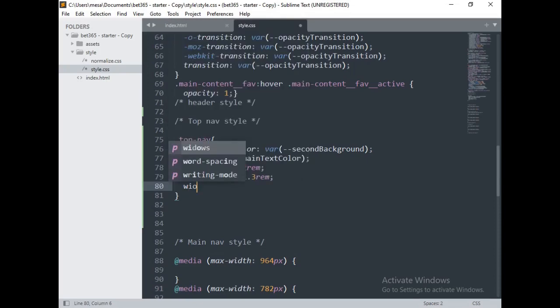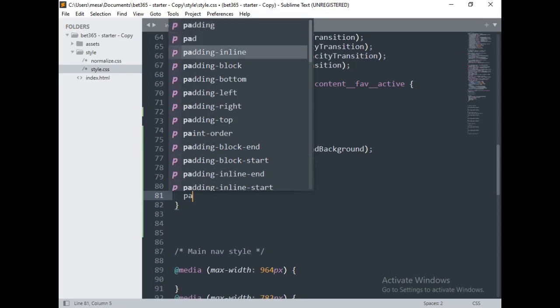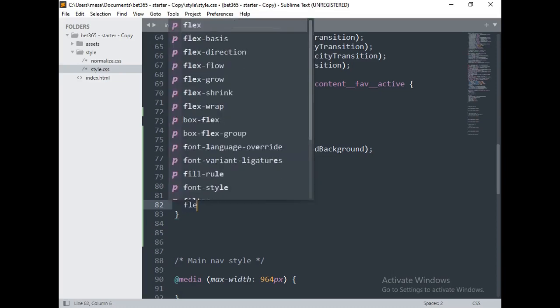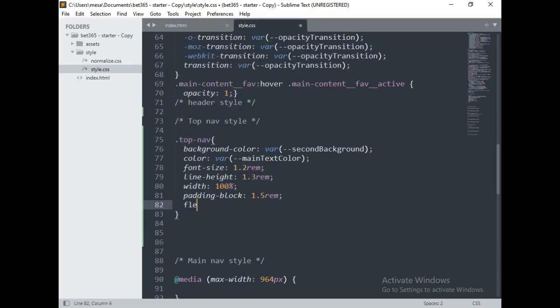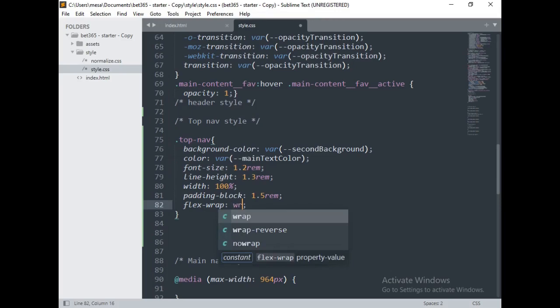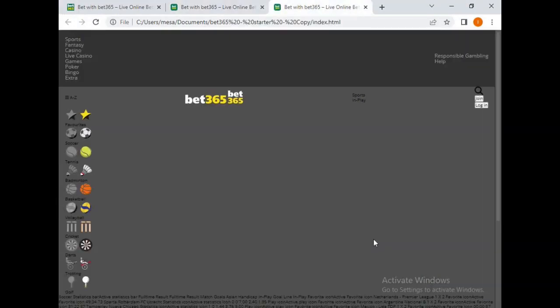Then width, I'm going to set it to 100%. Then padding block, let me set it to 1.5 rems. Then flex wrap, we are going to wrap everything. Let me have a look at how it looks after these changes that we have done to the top, there you can see.